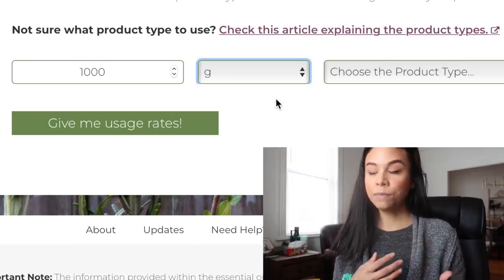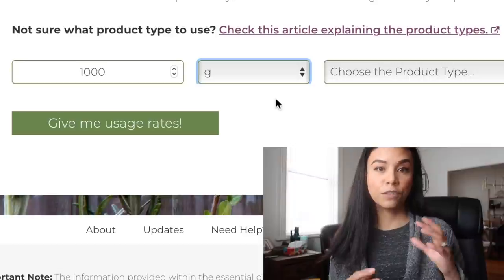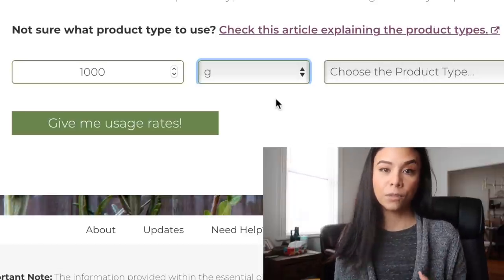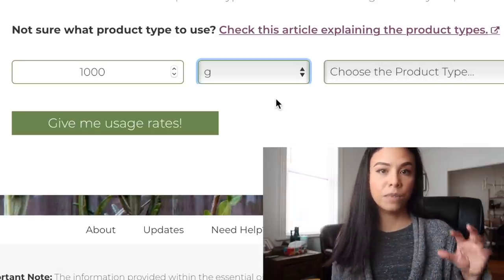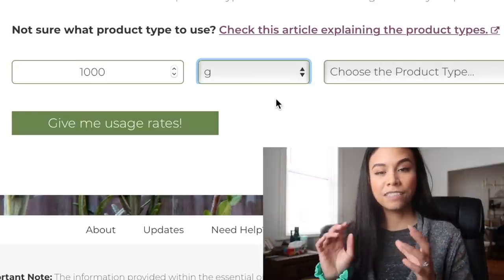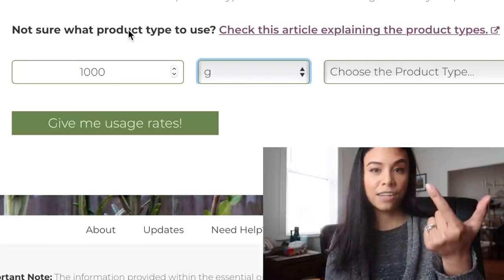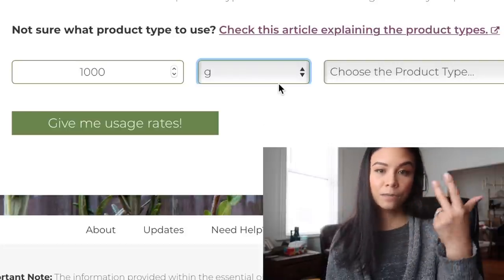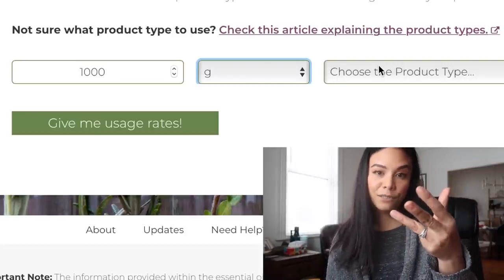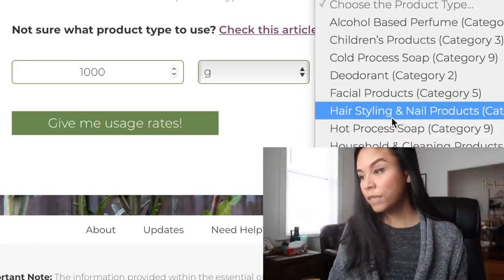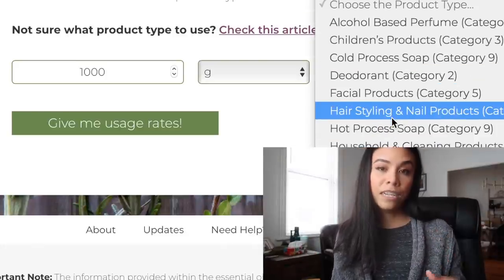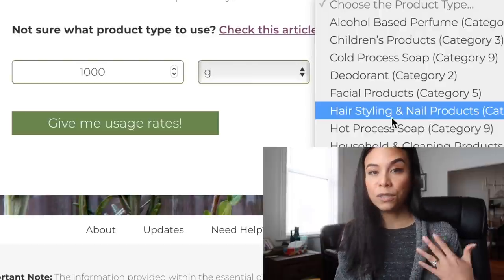And when you're coming up with the amount of your recipe, for soap, it's the total amount of oils in your recipe. And for bath bombs, it would be all of the dry ingredients and all of the wet ingredients together. So for example, for me, that would include baking soda, citric acid, all of my oils, and all of the dry ingredients that I include. So once you put in the amount of your recipe, you enter whether or not you want it in grams or ounces, and then you're gonna choose the product type.